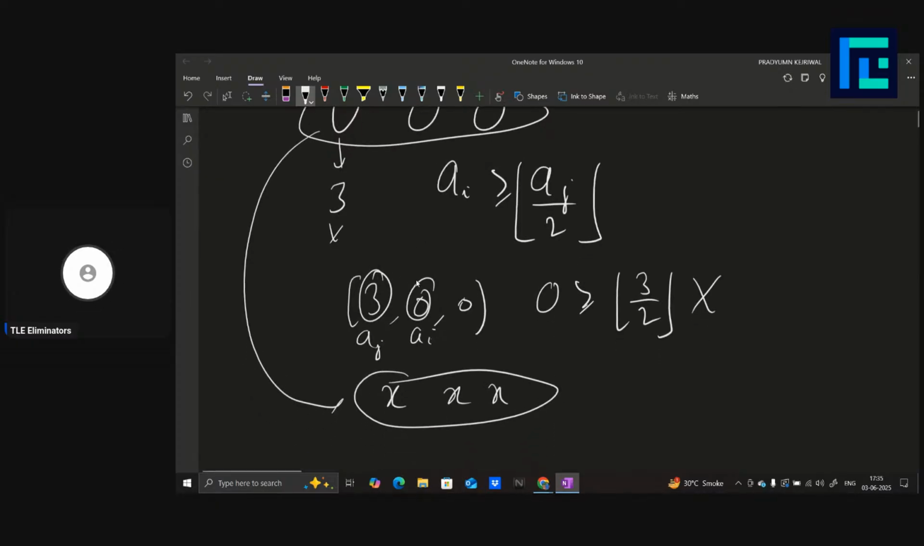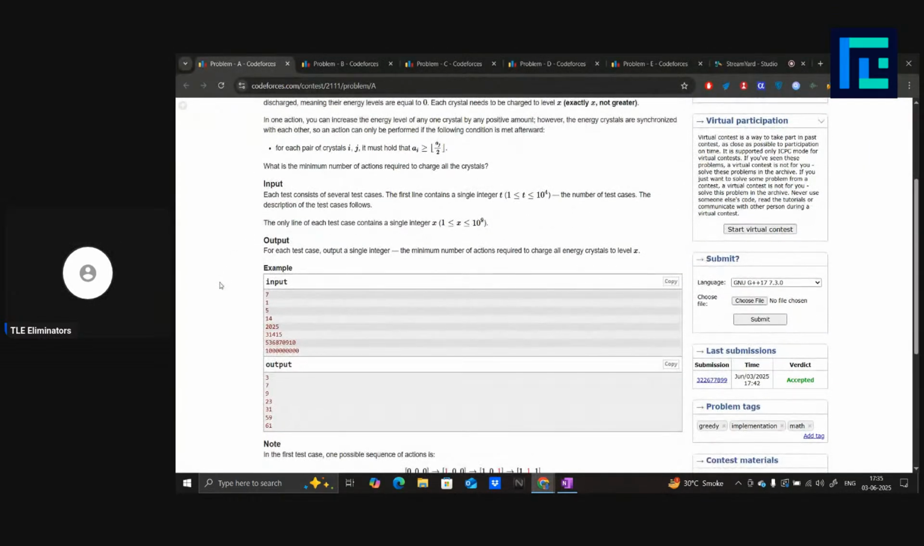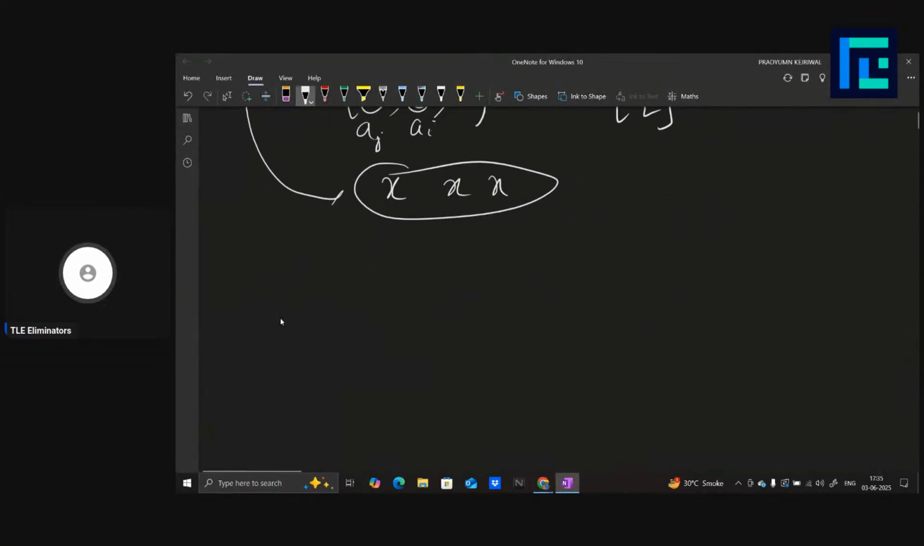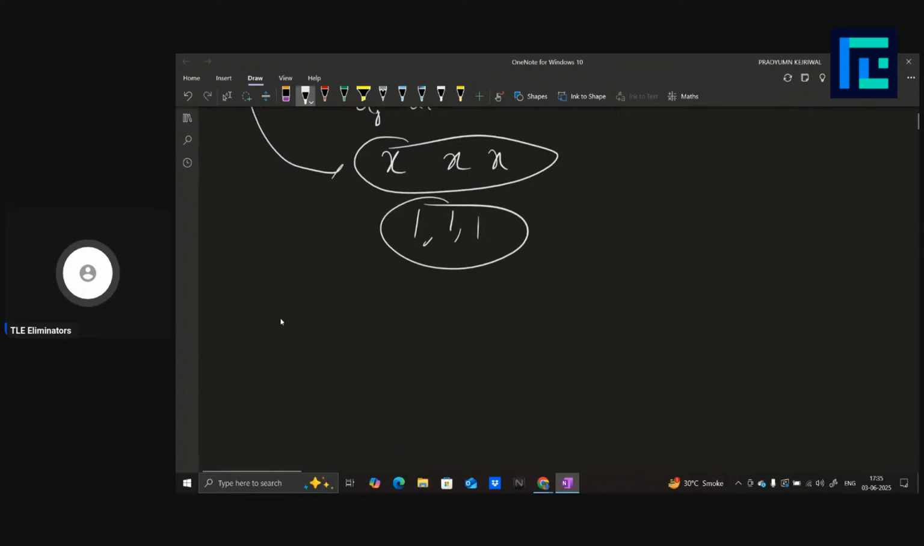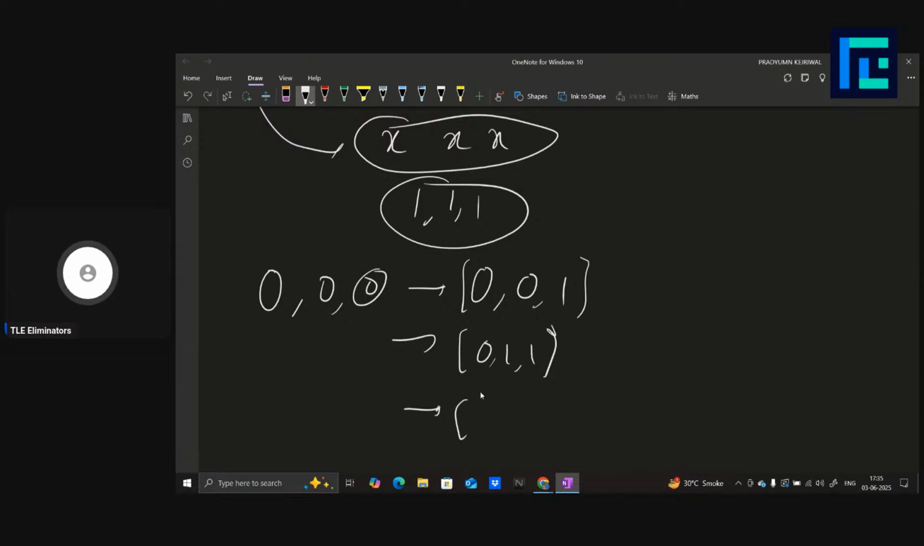So what will you actually do? Let us think about that. Let us see some samples. Let's say x is equal to 1. Then what you need to do is make it 1 1 1. I think it is pretty obvious that you should just increase this 0 to 1, let's say. So it will become 0 0 1, and this is satisfied. Then you increase this 0 once more, so this will become 0 1 1, and once more you increase this 0, and this will also become 1 1 1.